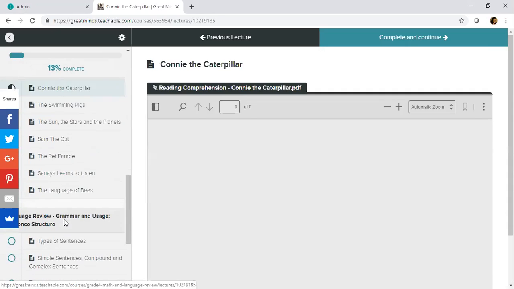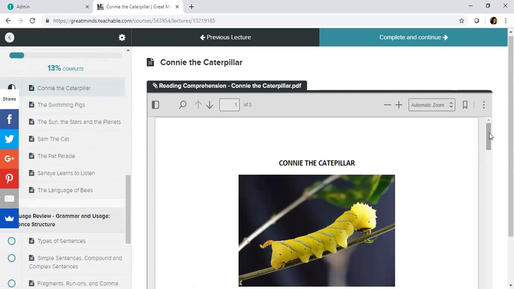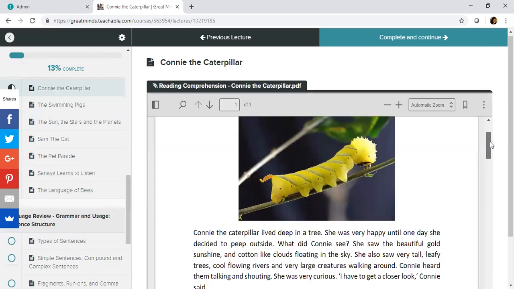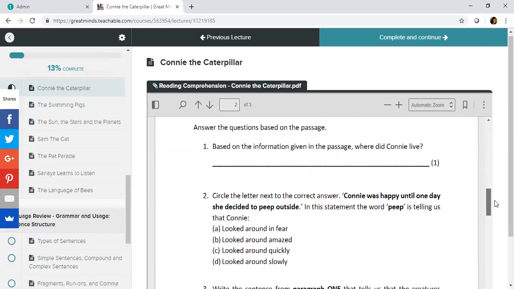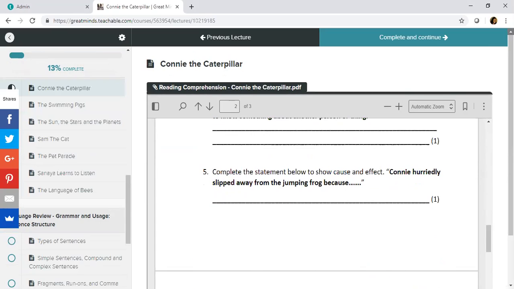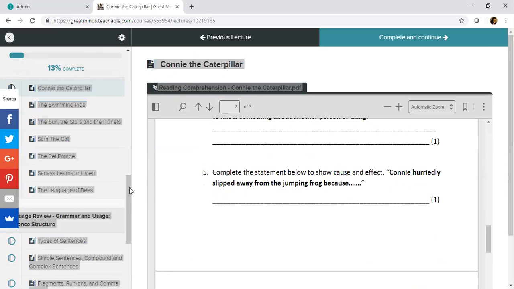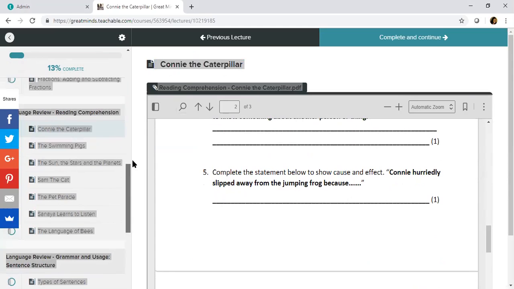Connie the Caterpillar. Let's take a look at her. I think we looked at this before. We see there's a passage, and then there are questions based on the passage. I just wanted to give you a view, again, for parents who are helping their kids prepare for the end of the school year and are prepping for exams at this point. This is a resource that you can definitely consider utilizing to help you and your child prepare.